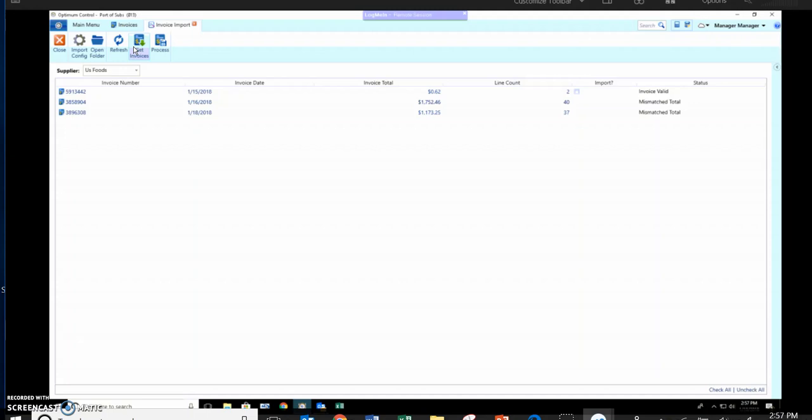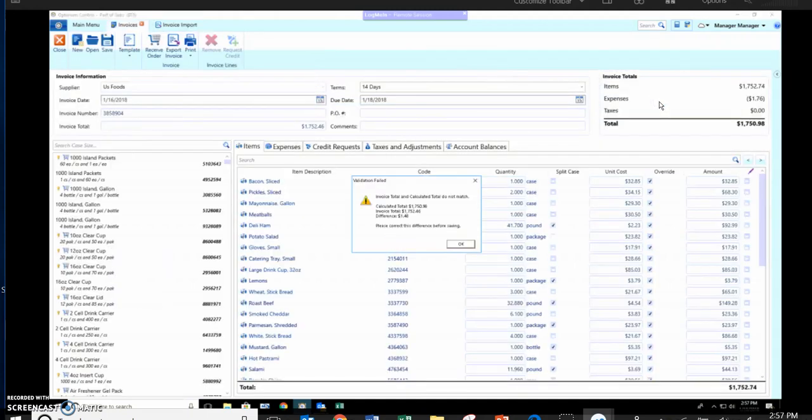Now, under most circumstances, it's going to say mismatched total over here. You're going to go and click on that, on the right-hand side, yeah. Then it's going to tell you why it was mismatched. So it's going to pop up and it'll tell you your totals and tell you the difference. The difference is tax. So we have 148 there. So we're going to hit OK.